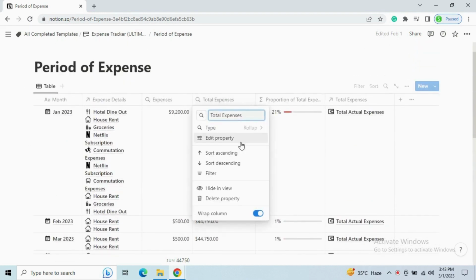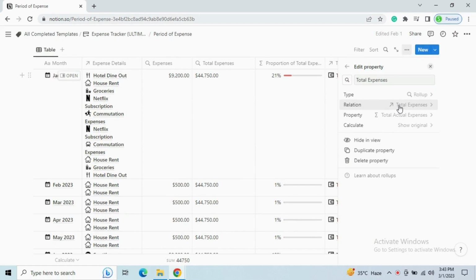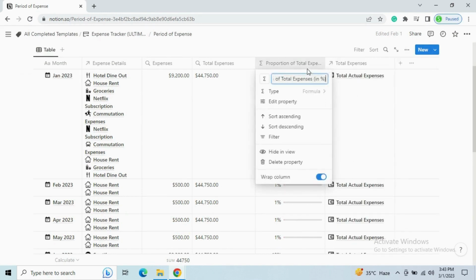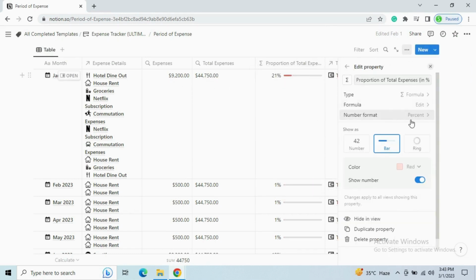Then we have total expenses, which is a roll-up property calculated from the total expense database, giving total actual expense value, giving the original value of it. Then we have the proportion of the total expense, which is formula property calculating the expenses divided by the total expenses. It is denoted in percentage in a red bar.